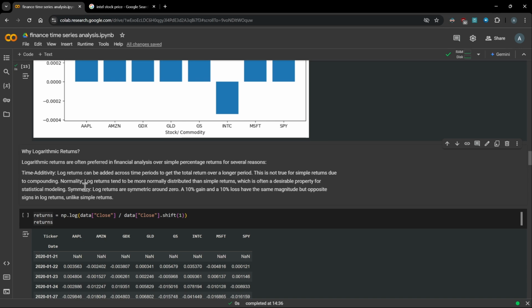If you look at the properties of how a log function works, this is pretty much self-explanatory, right? You can add the log returns over a period of time to get the total return over a period of time.